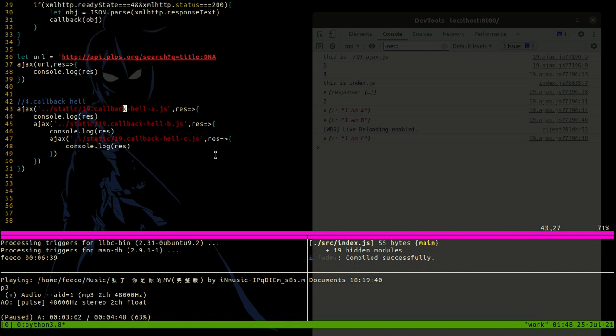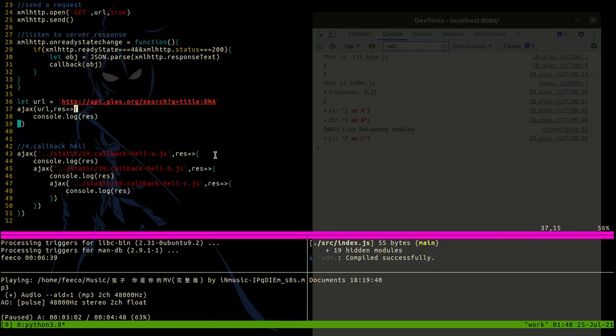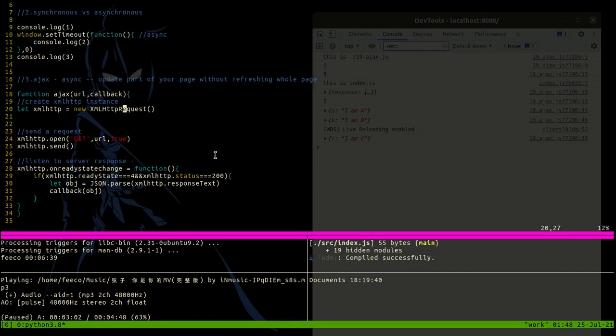Next class, I'm going to introduce the ways in ES6 that we handle callback hell. This is pretty much everything about AJAX today.